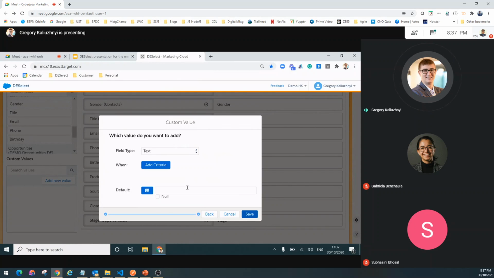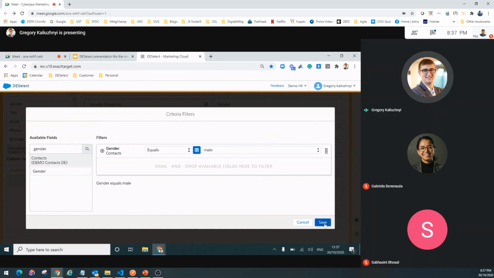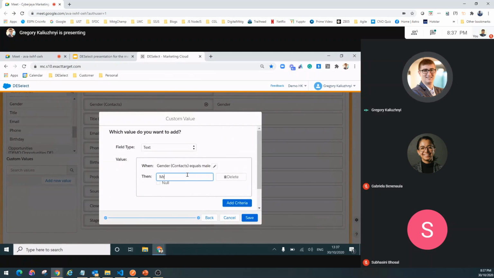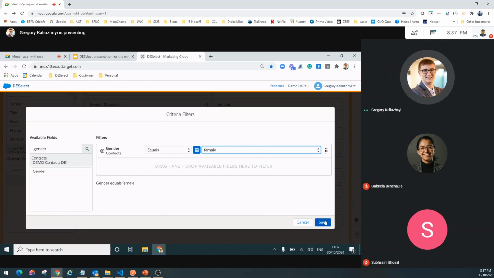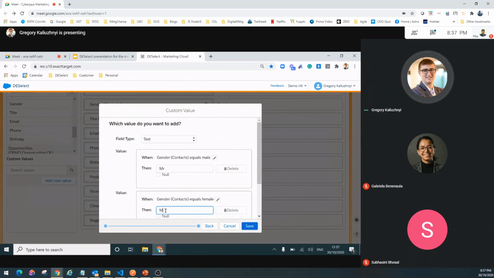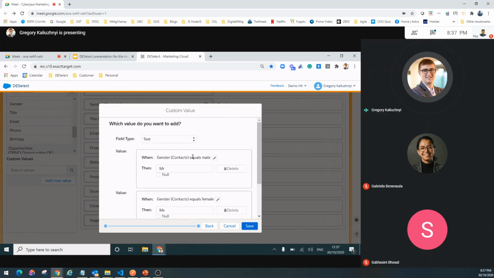And well, the easiest example would be to say that if gender equals male, then title should be Mr. Another criteria is that if gender is equal to female, then title should be Miss. And if gender is not specified or differs from these values, we can just say Dear as the default salutation or title. So that's how you can create custom values.